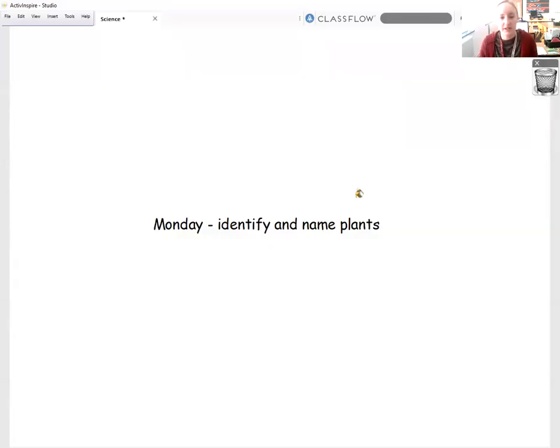Good morning, everybody. We are going to continue with our science unit this week, where we have been exploring plants, and today we're going to look at identifying and naming some of them.